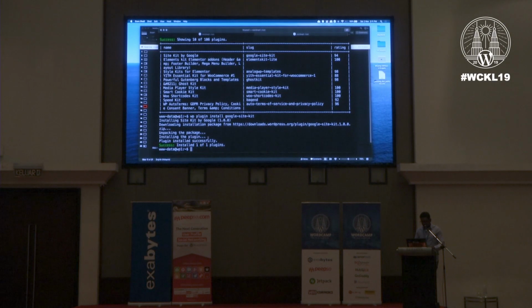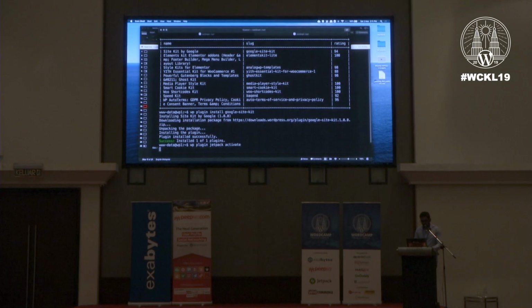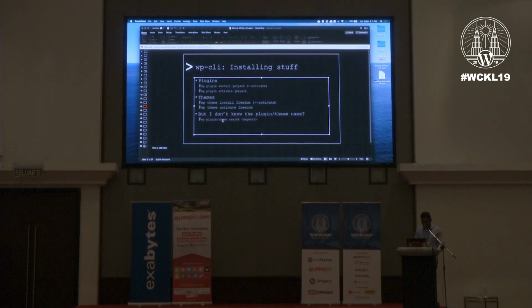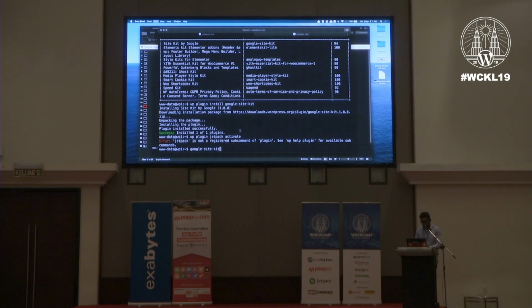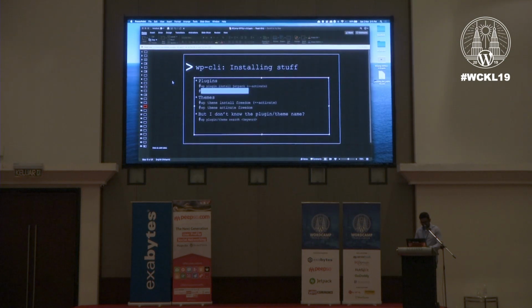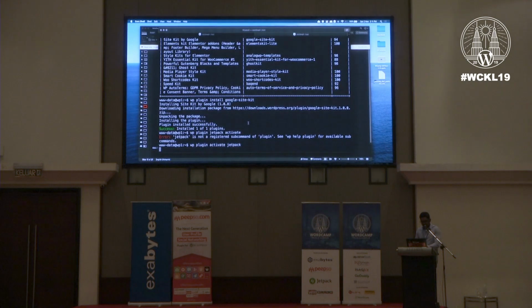You can also activate it, and that's as simple as WP plugin. What was it? Jetpack activate, or something like that. Did I get it right? Yeah, I did. Sorry, it's plugin activate. Okay, so we're going to activate that. Oops, my bad. This is the problem with too many screens here. Let's activate it. So you saw that earlier it was not activated.